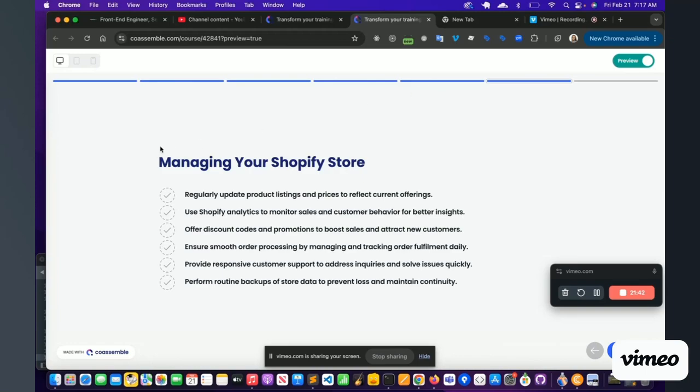Managing your store. So here are some key tips for how to manage your store. You want to regularly update product listings and prices to reflect current offerings. You want to make sure your products match what they're worth. Also, you want to track inventory, and make sure that the products that are on sale are actually on sale, and that all the products that show on your site reflect your current offerings.